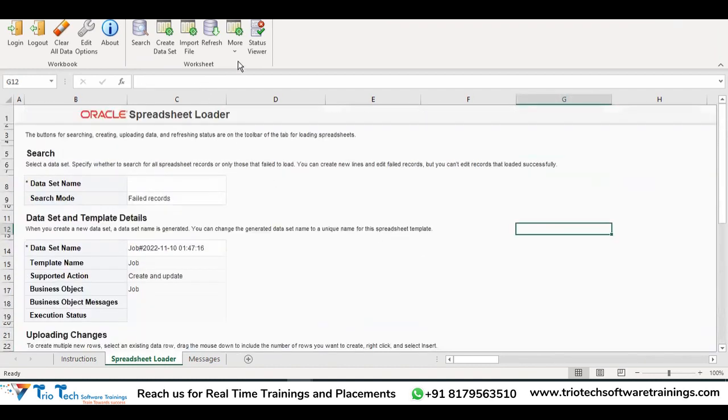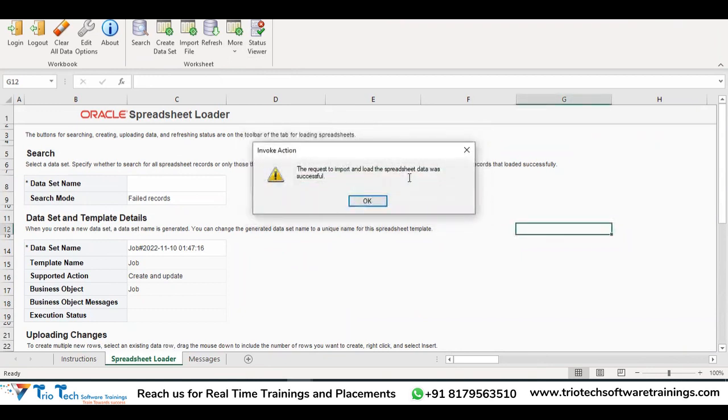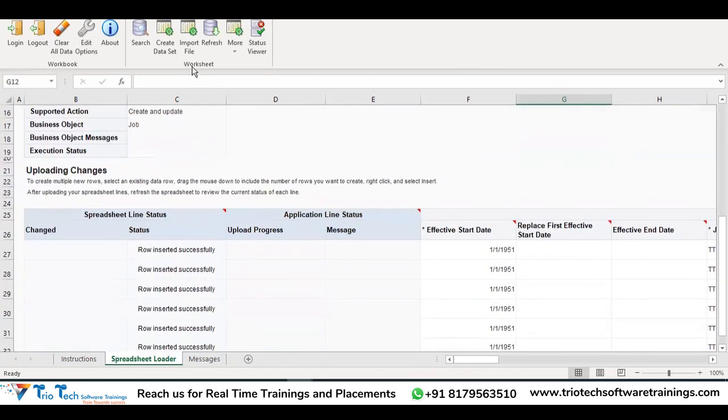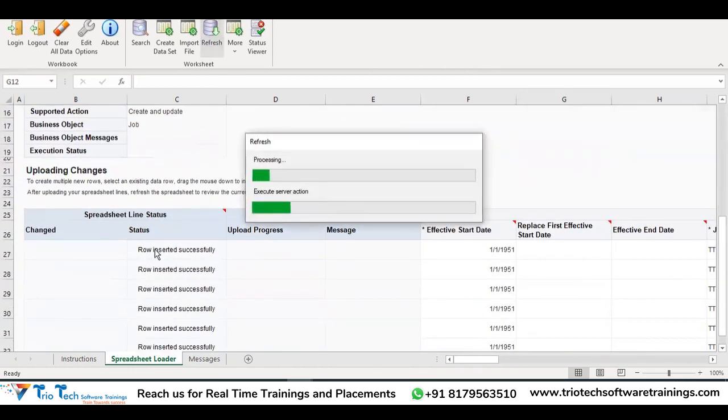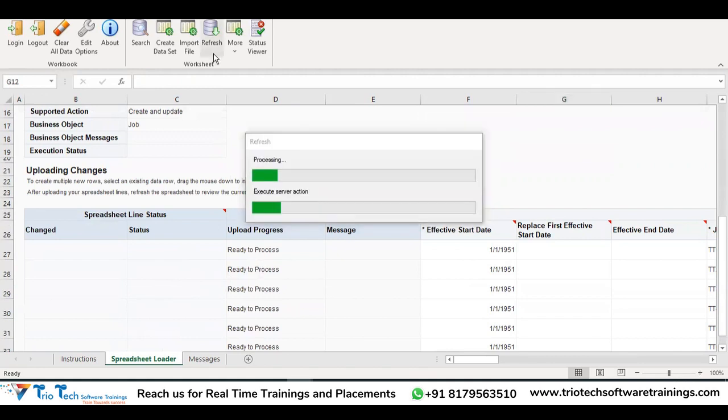Once it is done, team, again go to More and then click on Upload, and then click on Upload again. Now you see, team, the template will get uploaded into the system. If you click on OK, scroll down and click on refresh, you see the status is changing. From row inserted successfully, it will change to another status. See, it moved to upload progress. It is ready to process. Then click on refresh, and keep refreshing till it is completed.